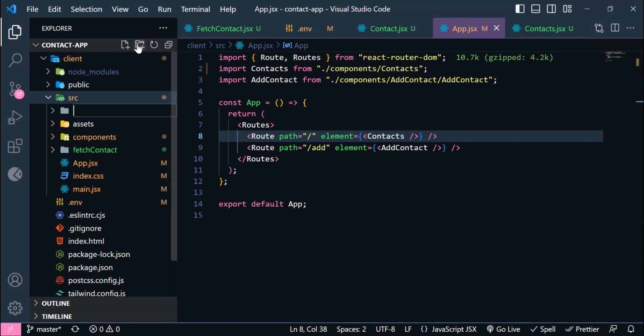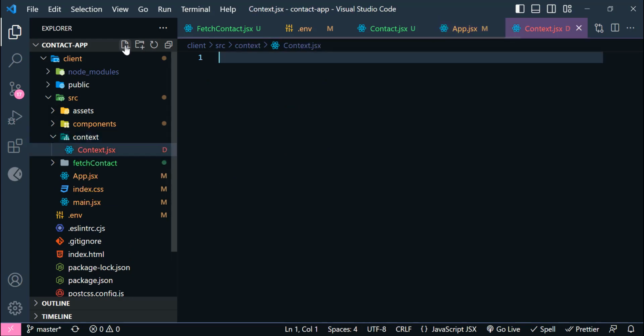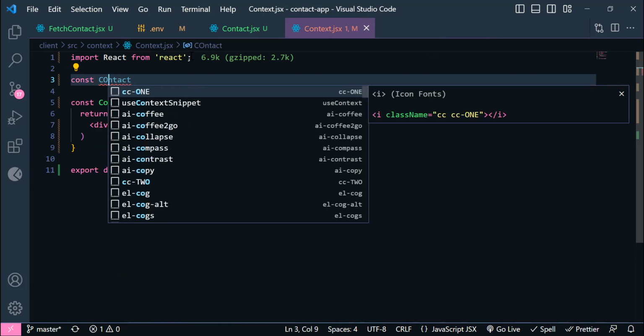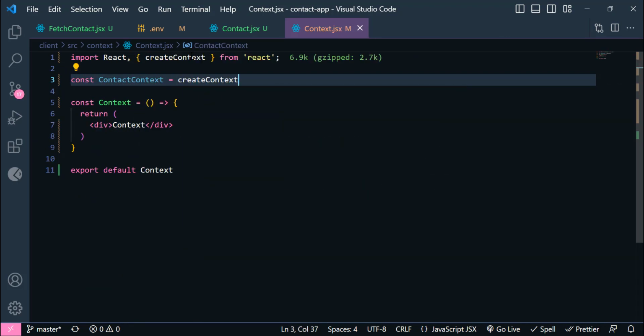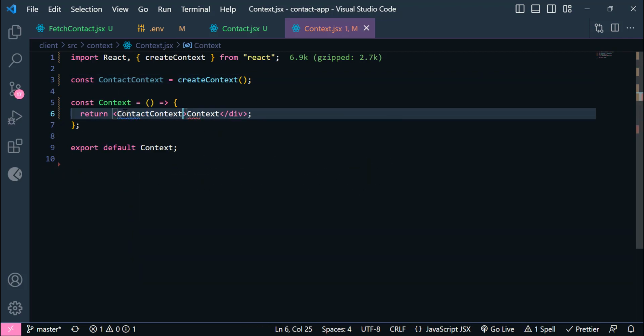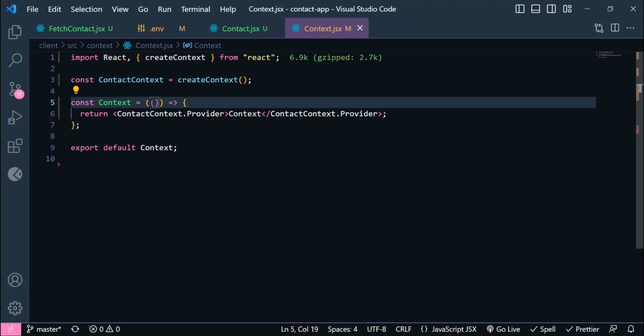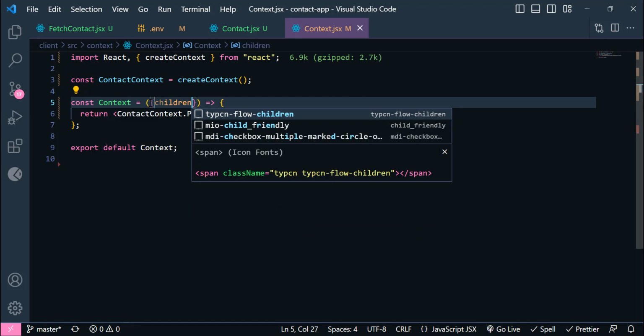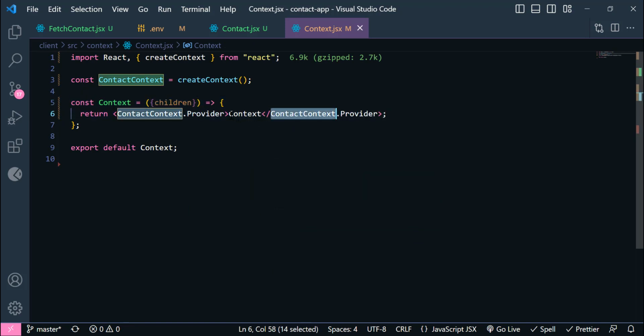Now inside this src we need to have a new folder for our context and a new file here. I'm going to generate the React code again here, and at first we need to create our context. Okay, and now you need to change this div to be this contactContext here, but you need to add this provider. Alright, and we need to close our div with this contactContext.Provider. Okay, and now we need to receive this children because we are going to wrap our application with this context API. So I'm going to print the children in here.